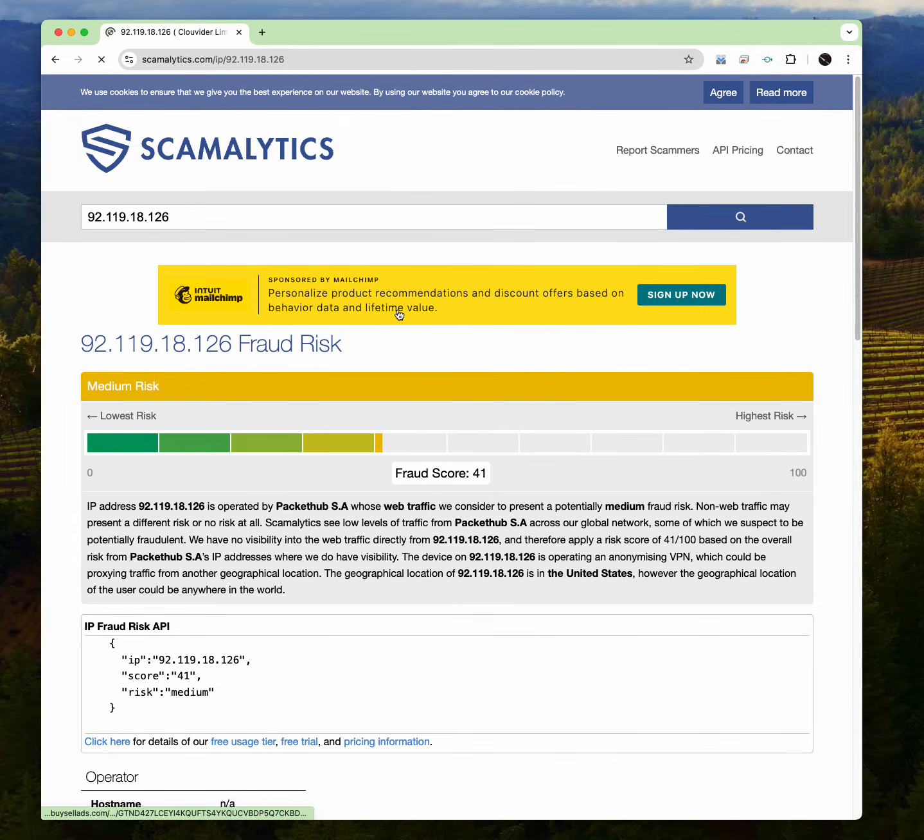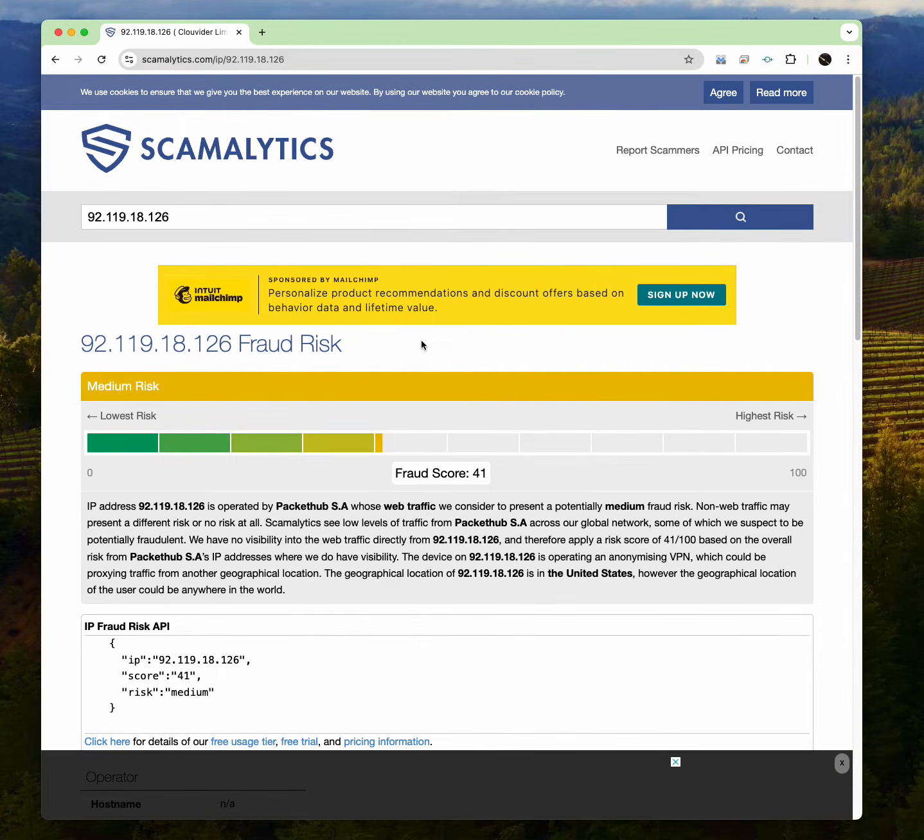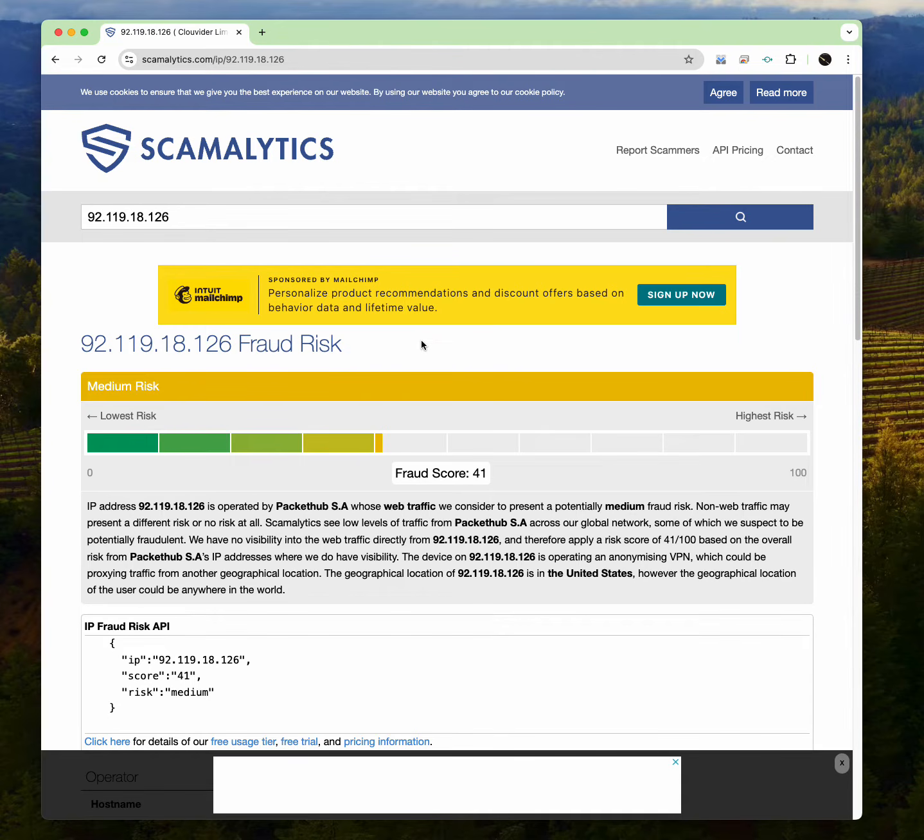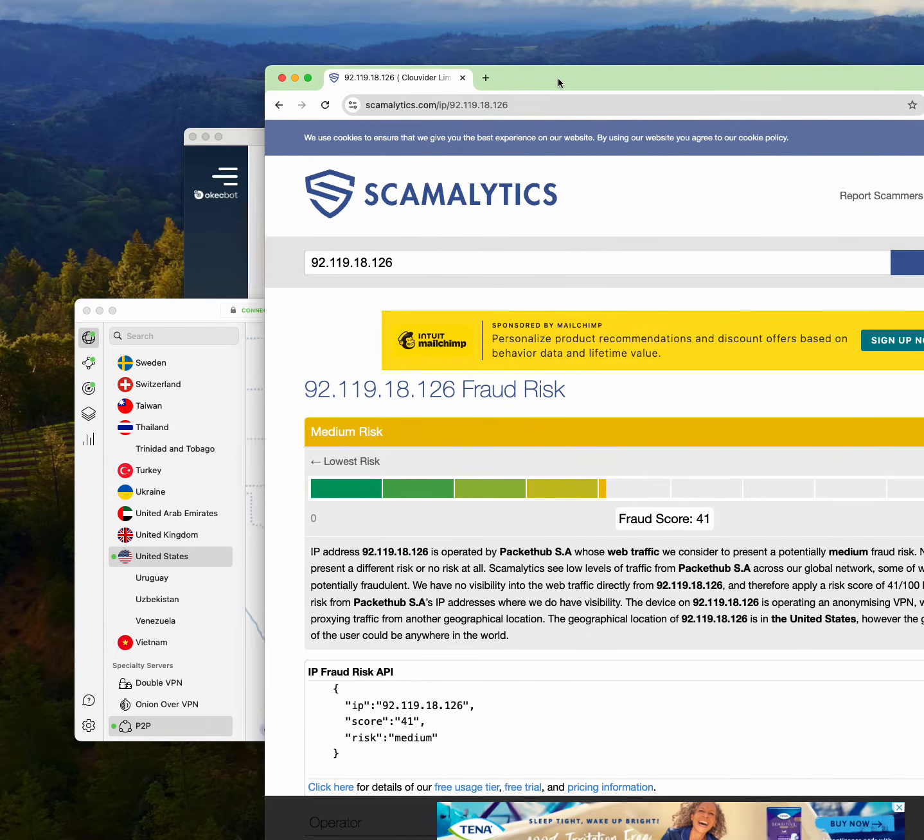Now you can see the fraud score is a bit lesser than the previous one. But the only problem we have right now is that it's still on the high side. So we need to find some other IP address. So I'm going to head back again.